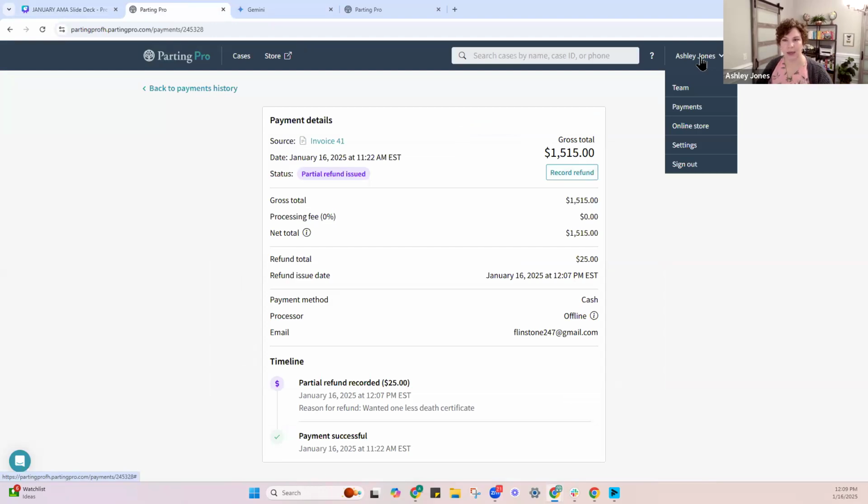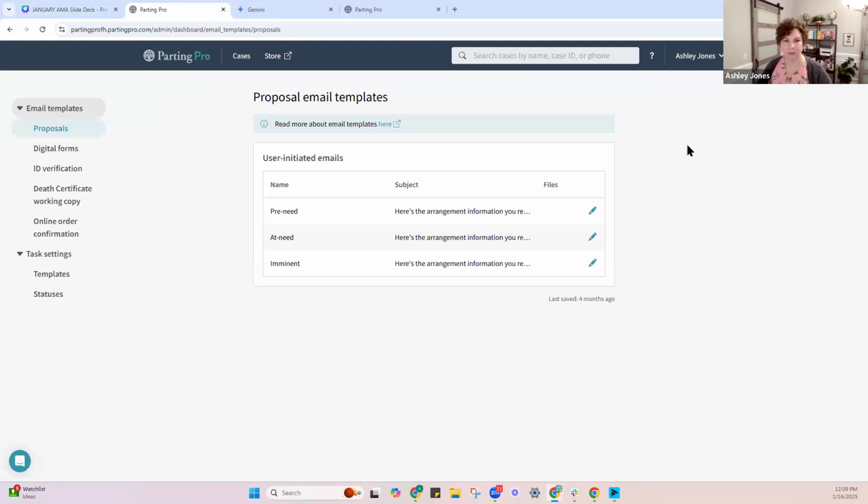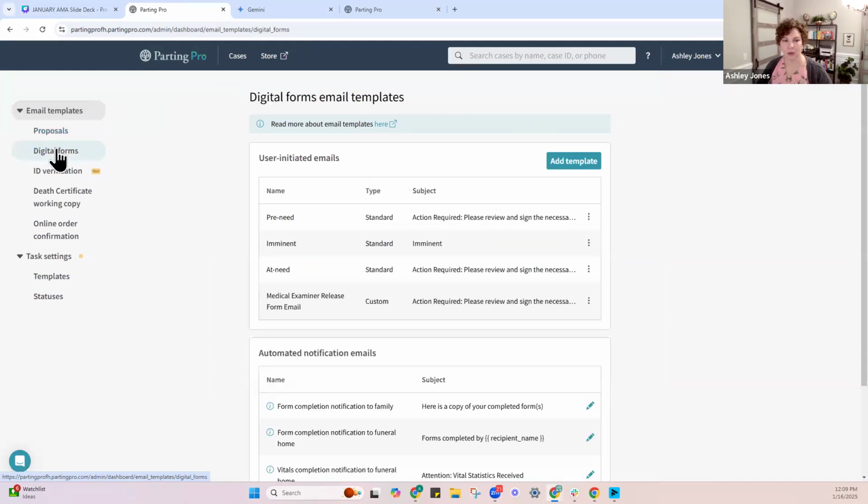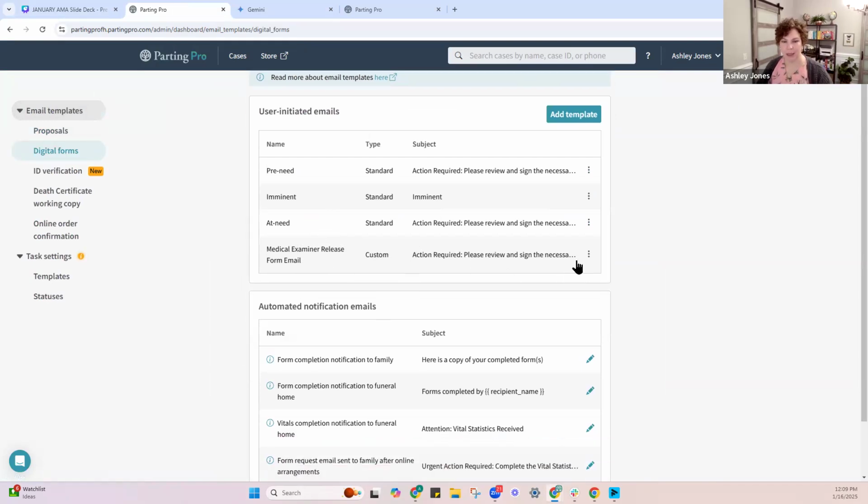So I'm going to go up to my admin menu where my name is and go into my settings. And then once I'm in my settings under my email templates, I'm going to choose my digital forms. And then I have this medical examiner release form here, which is a custom email that we've made. And to edit this, I'm going to choose my little drop-down menu and I'm going to hit edit.